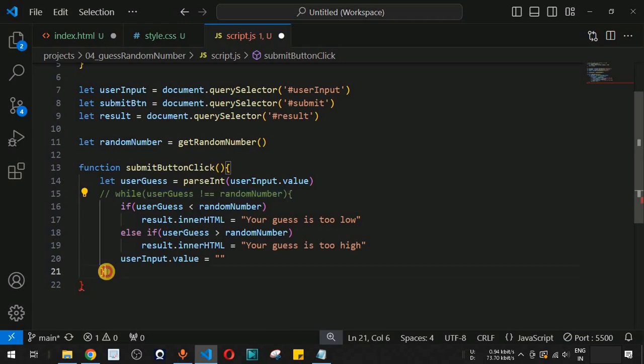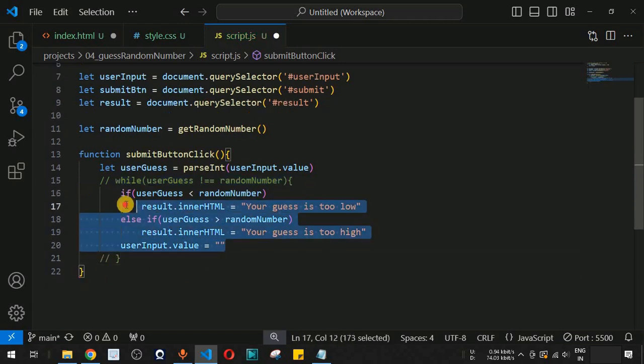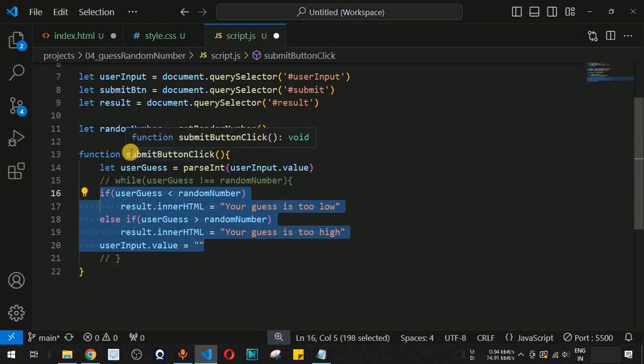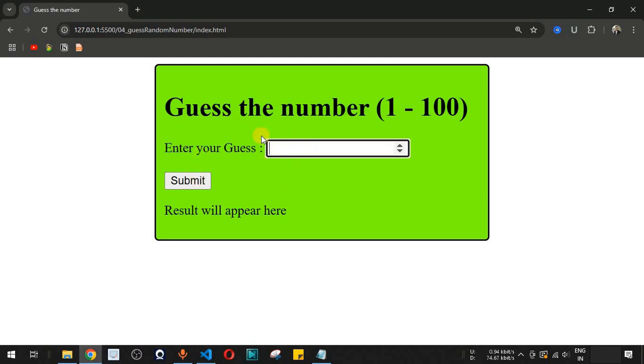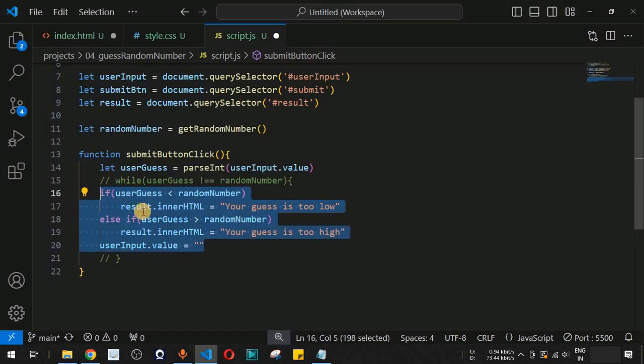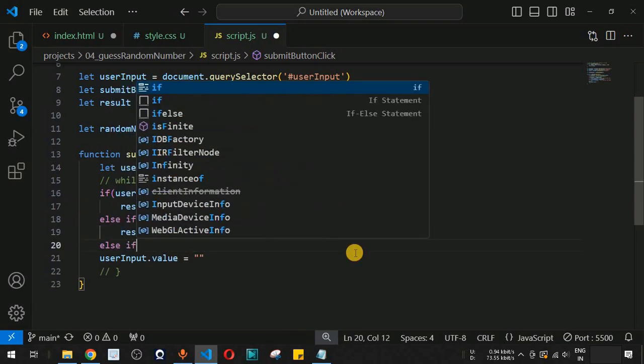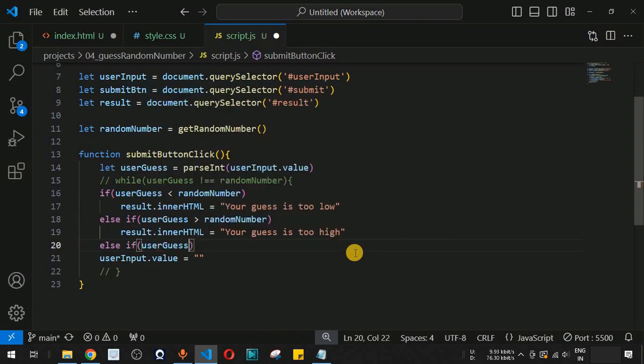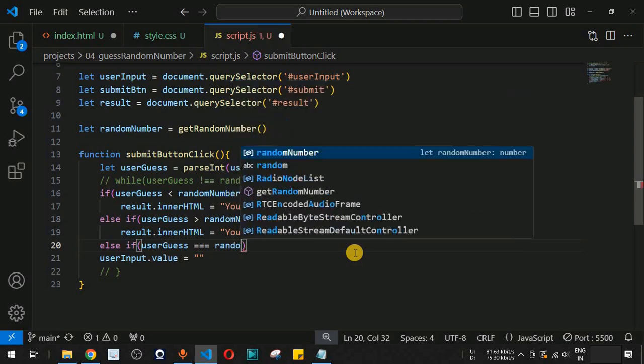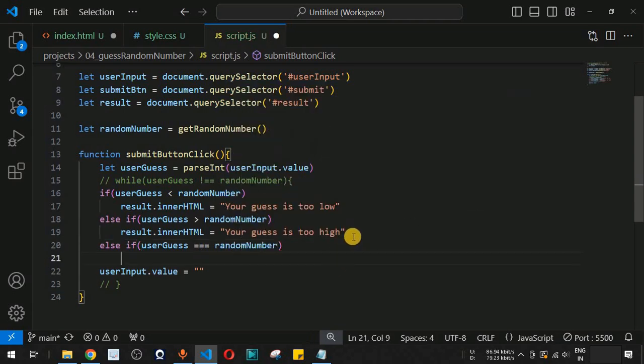So let me just comment out these lines of code over here, and then on every submit button click, the random number will be checked against the guess in this case. If the user guess is less than the random number, we will provide the guess is too low, and then we have the guess is too high, and in the end we will have another condition. If the user guess is correct, which means it is equal to the random number, then we have to provide the statement that your guess is correct.